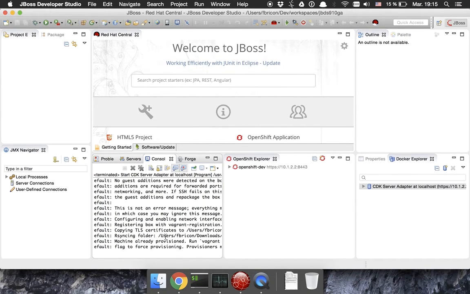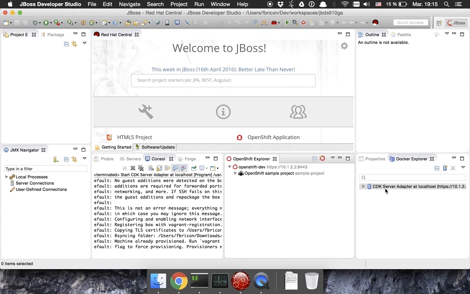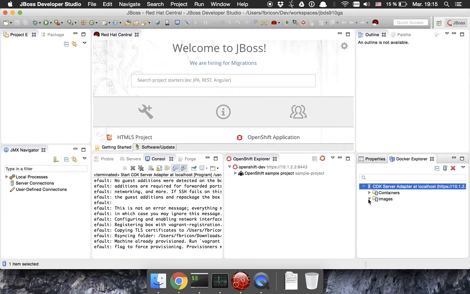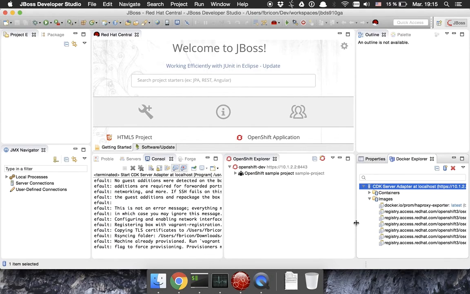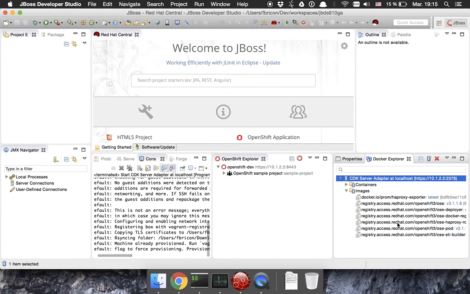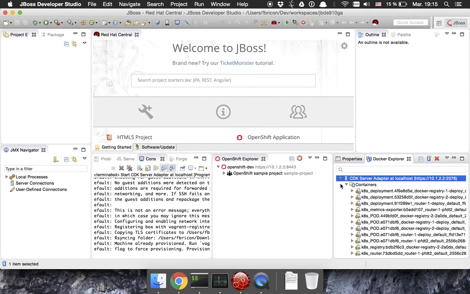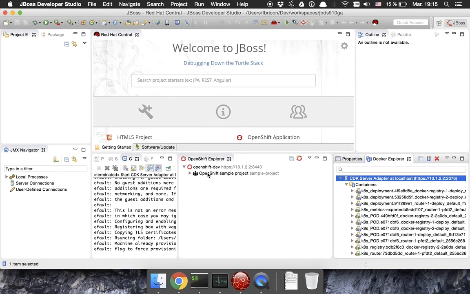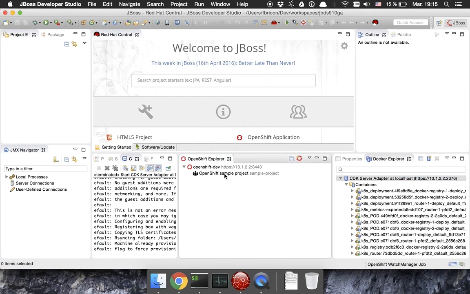And that's it. The CDK server adapter has terminated. And now we see an OpenShift dev connection in the OpenShift Explorer, as well as a CDK server adapter Docker connection here. This is actually the Docker images running OpenShift itself. If we look at the OpenShift Explorer, we can see there's a sample project created here.